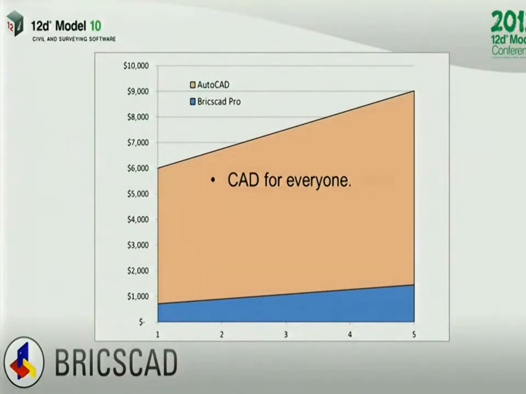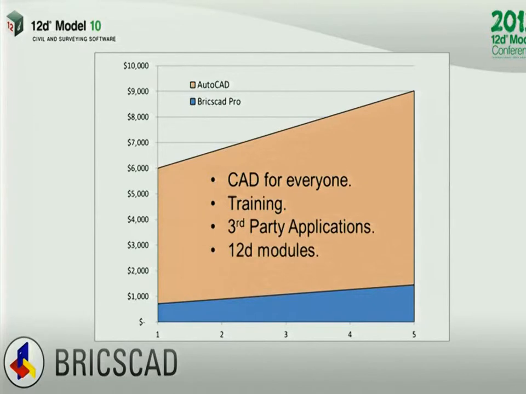You can give CAD to everyone. Everyone in your organisation could have CAD. You could put that other money that you would be spending on the other package into training, getting your staff into a better position for actually doing the work. Run third-party applications, and there's a lot of third-party applications available, or put more money into your primary design package.